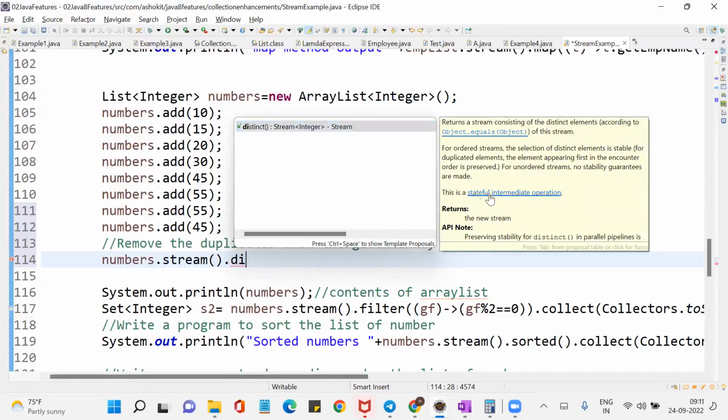If you look at here, this is a stateful intermediate operation. Does the intermediate operation provide an output? Which one will provide an output? Is it an intermediate operation or a terminal operation? Terminal, right? So here distinct is an intermediate operation.